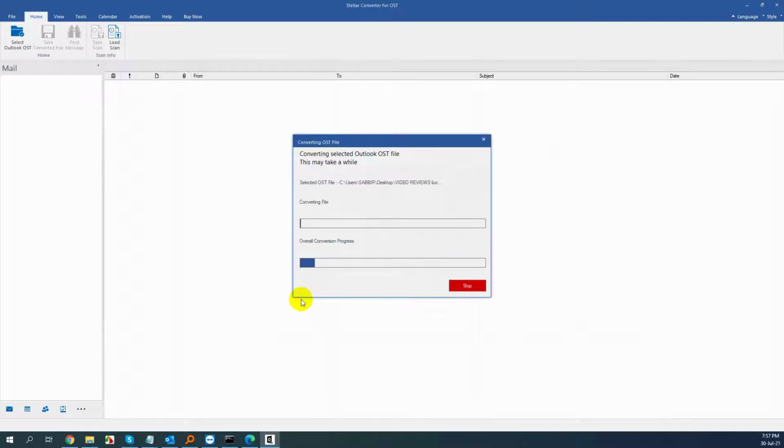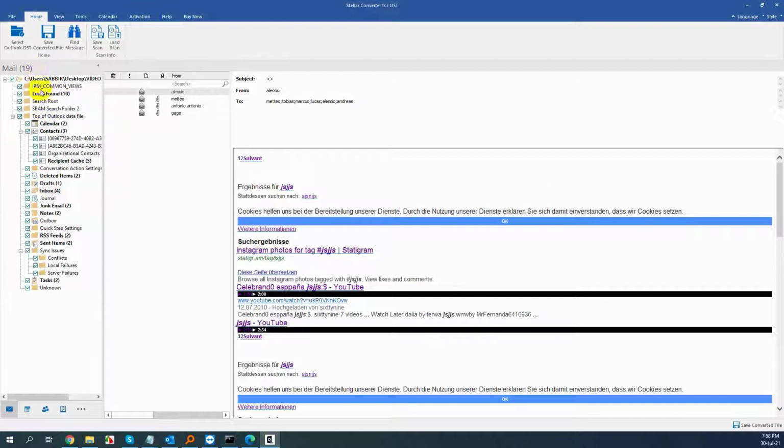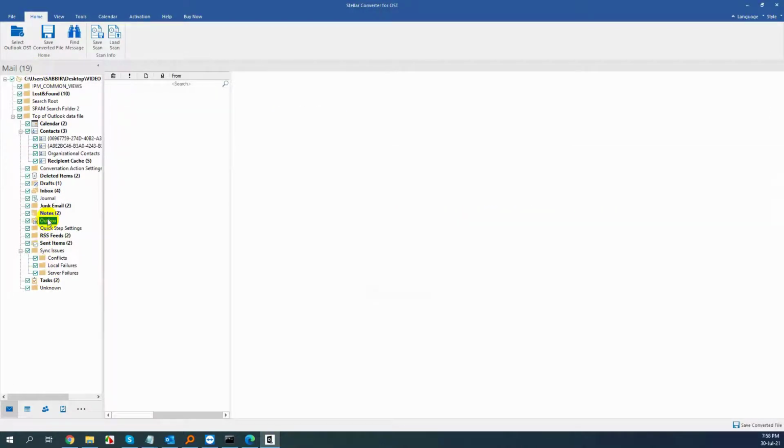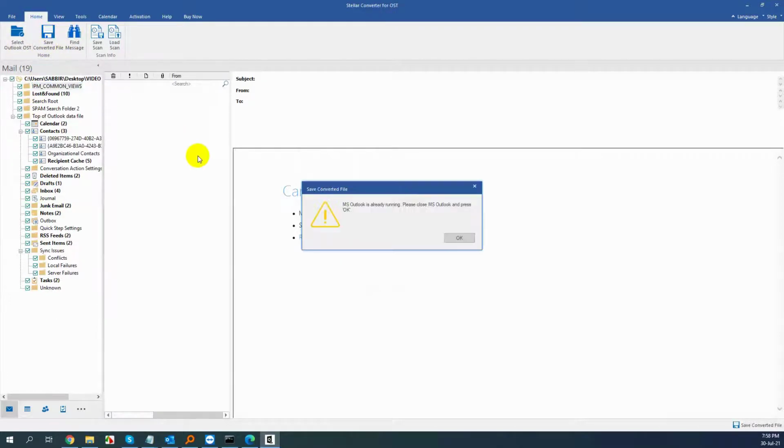This takes little time, and you also get many tools online, but this tool is very much an excellent tool and its conversion time is very low. And already I got all mails on the left side. Now I convert this file to PST.